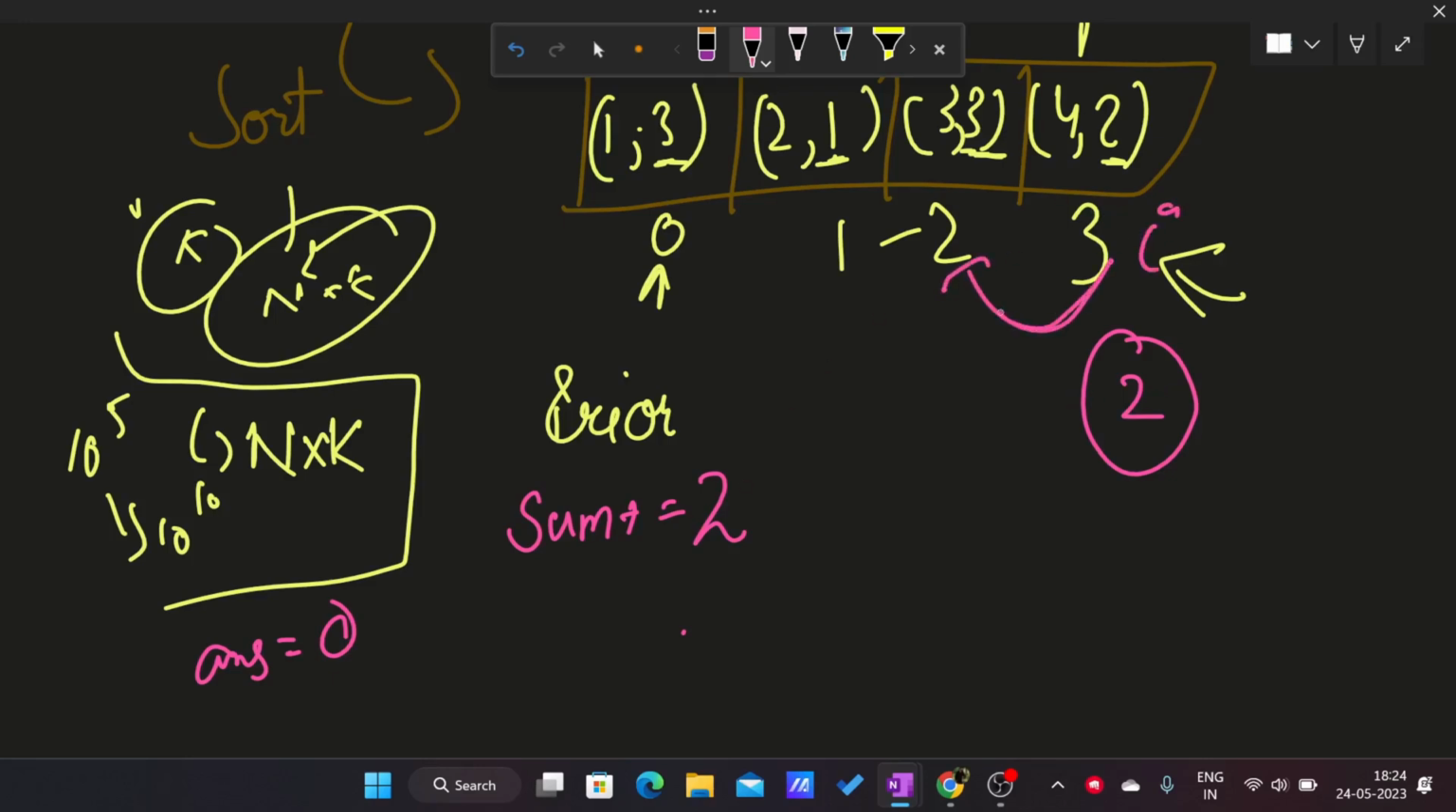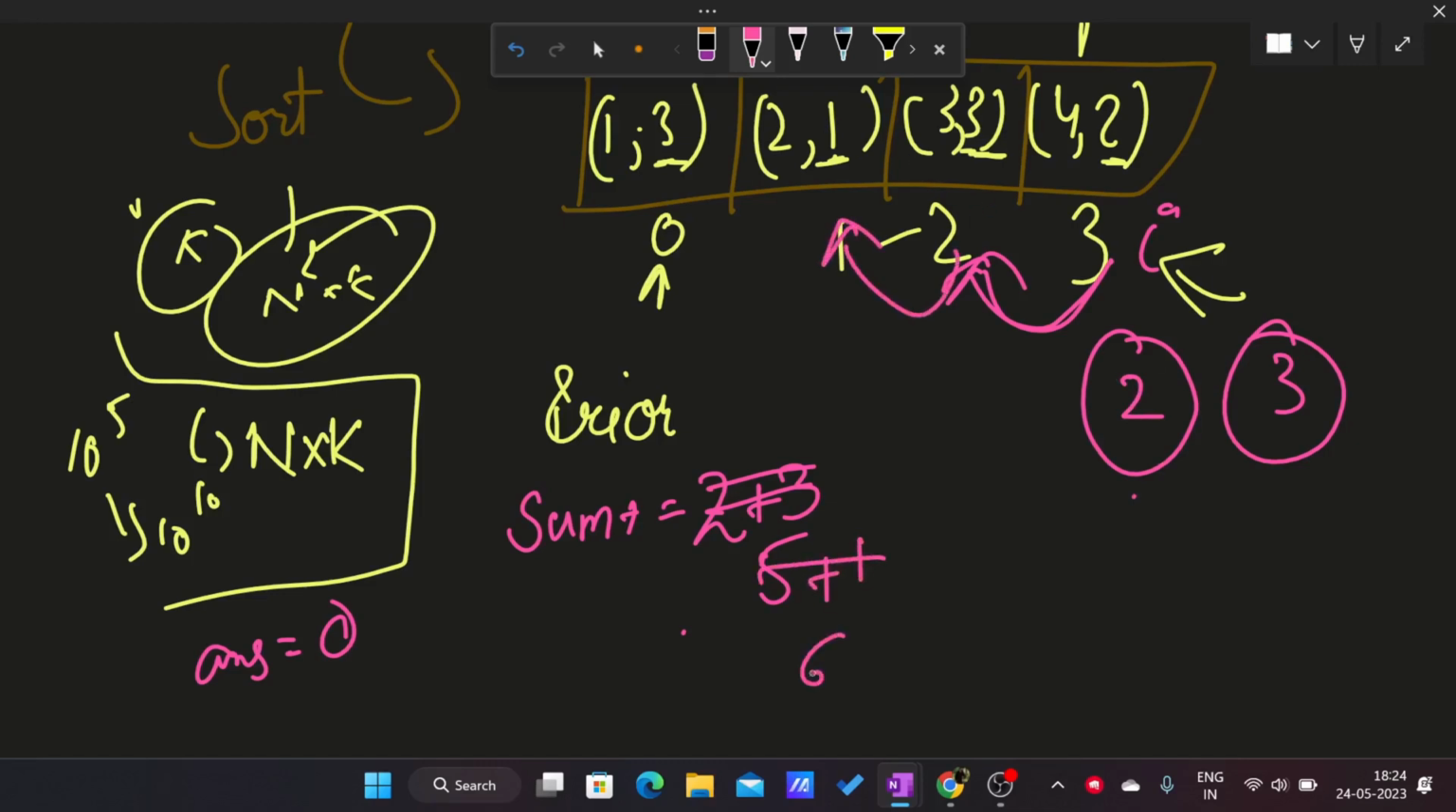Now I move here. I add 3 to my sum, so now the sum is 5, and another value is in the priority queue. Since it is a min heap priority queue, 2 has the highest priority. Then I go here, I add 1 and the sum becomes 6, and I add 1 to my priority queue. Now I check: k is 3, and my priority queue size is also 3.